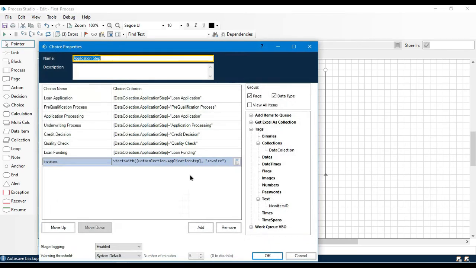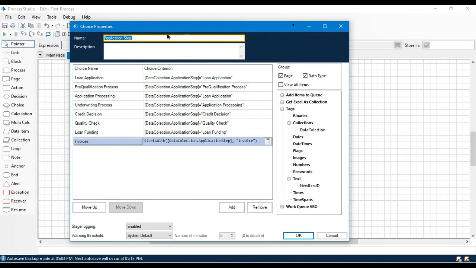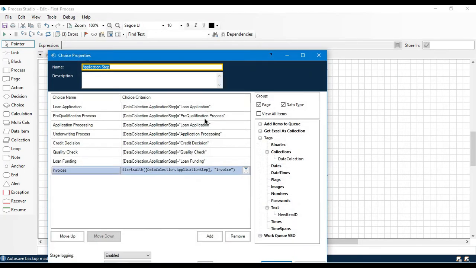And then here what we are doing is assigning those criteria in the choice. We are saying that the name is loan application, so that is just to identify. So the choice name is loan application. What we are checking is this data collection.application step equals loan application. If this is loan application, it will go here. Now if this is the pre-qualification process, it will go to that stage, right? So we have just defined those choice criteria.